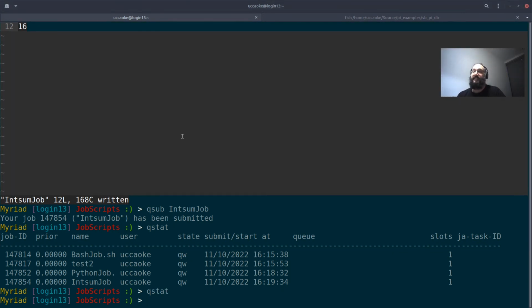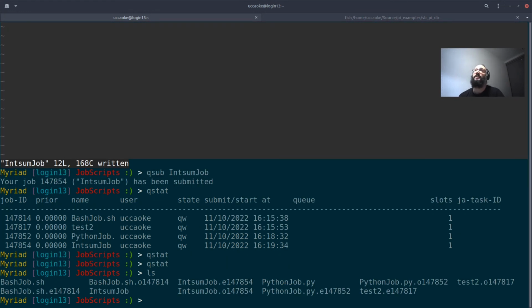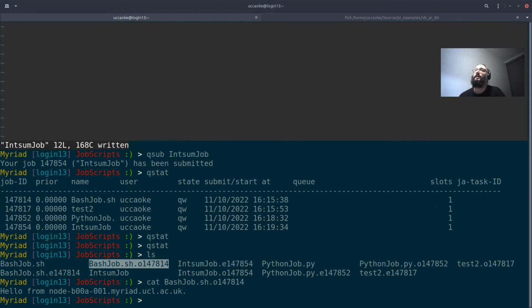Right, it is now sometime later and our jobs have all run, right? When we run qstat, it's empty, so let's have a look at the output. So the first, of course, is the simple bash job, and we hope that's worked. Otherwise something is very wrong with the universe. So if we have a look at the output file, you can see that it said hello from node, right? So this has worked fine.